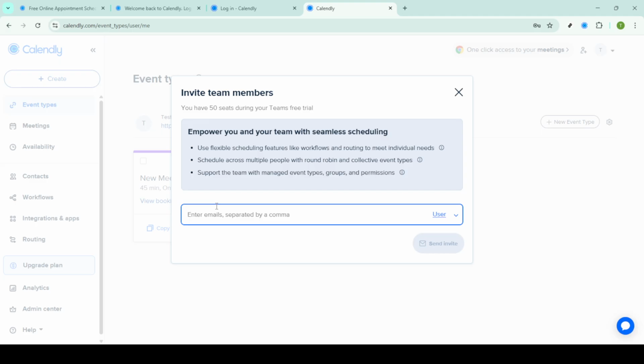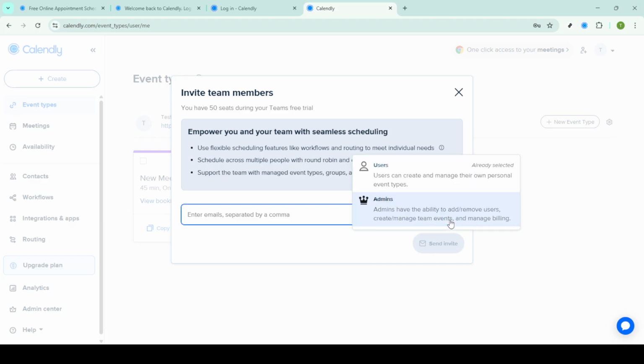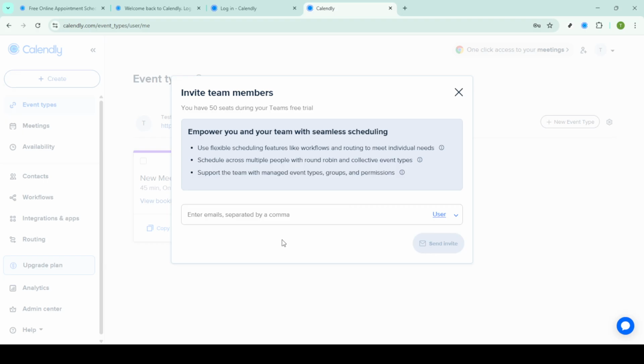When you're ready to start inviting, simply enter the email addresses of those you'd like to add. Ensure the addresses are correct, as this will affect the successful delivery of your invites. Once all desired emails are entered, the next step is as simple as clicking the send invite button. With that click, invitations are whisked away to imminent team members, offering them access to your Calendly environment where they can begin scheduling and collaborating effectively alongside you.